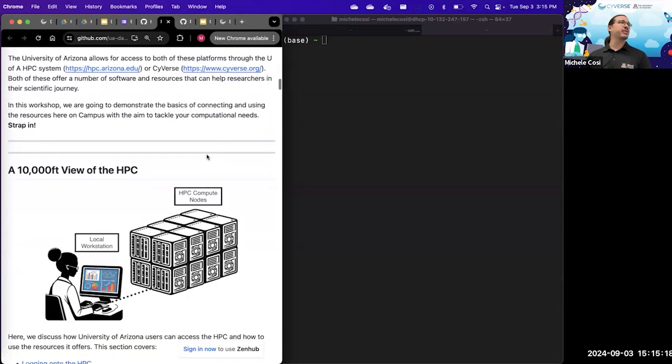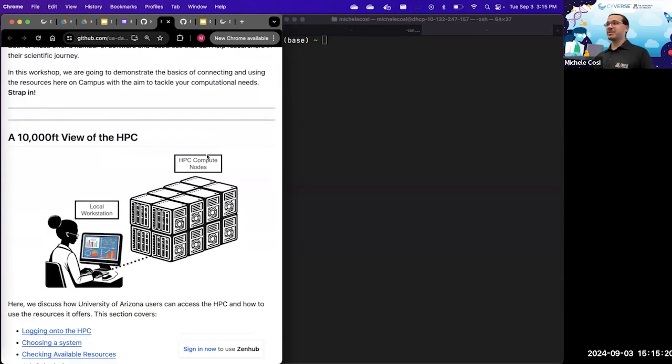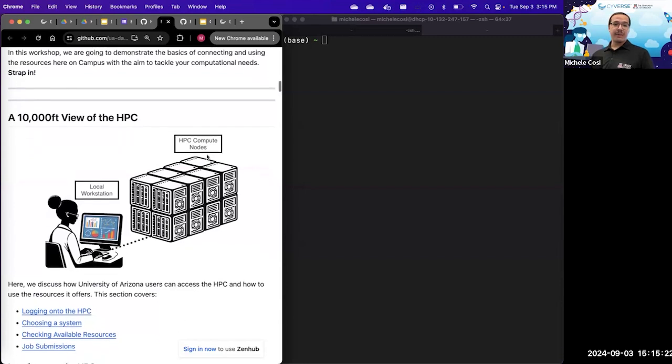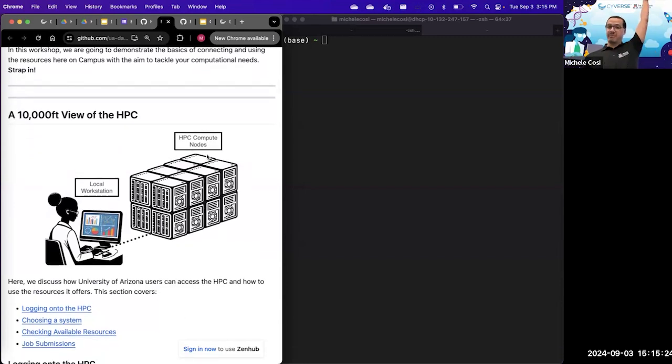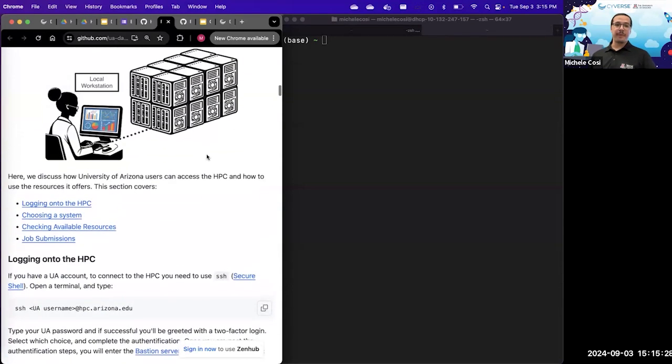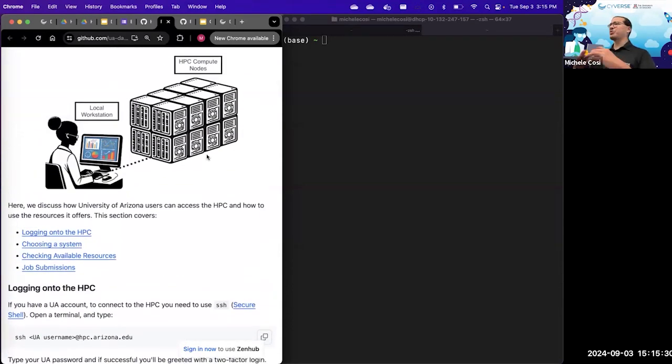Here at the University of Arizona, we have an extremely powerful HPC platform. And I'm going to give you a 10,000 feet high view of what the HPC looks like. So what do you imagine the HPC looking like? If you have ever seen one, or if you can imagine one. That's also open to you, by the way.